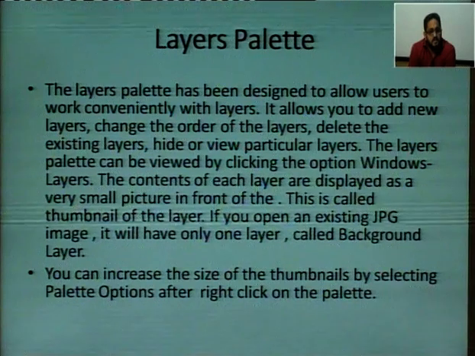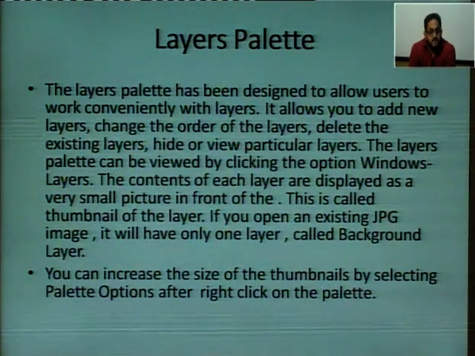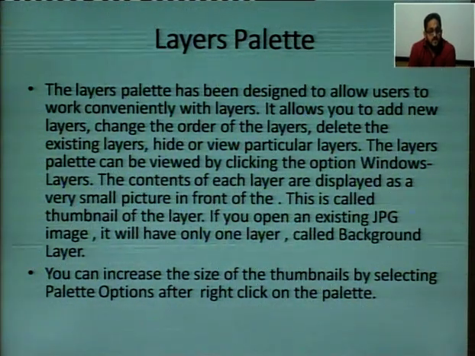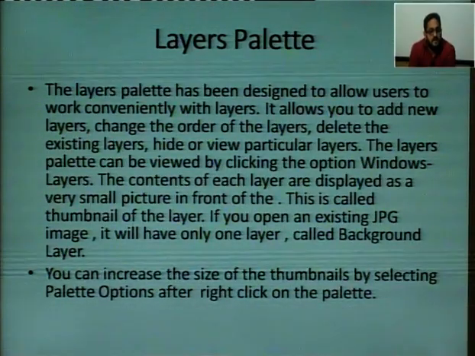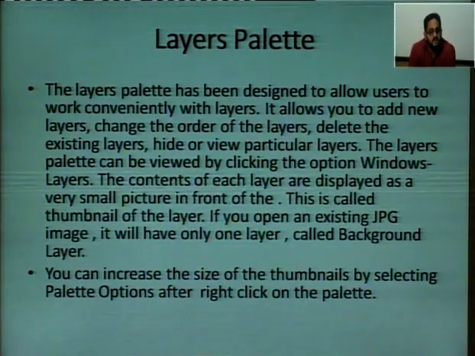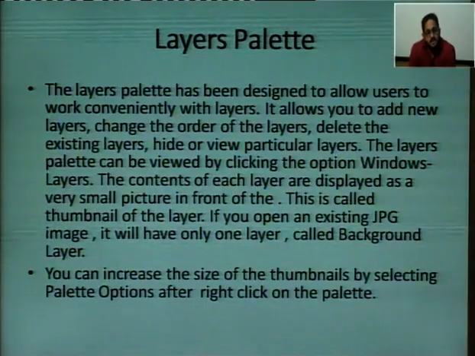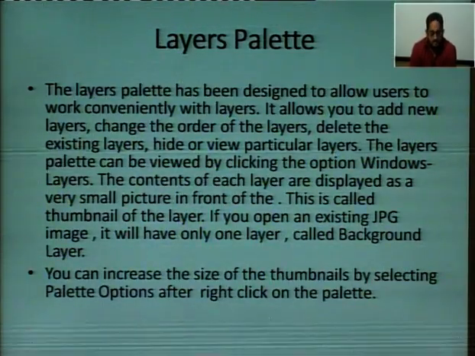Now this is called the thumbnail of the layer. If you open an existing JPG image, it will have only one layer, which is called the background layer. You can increase the size of the thumbnails by selecting the palette option after right-clicking on the palette.